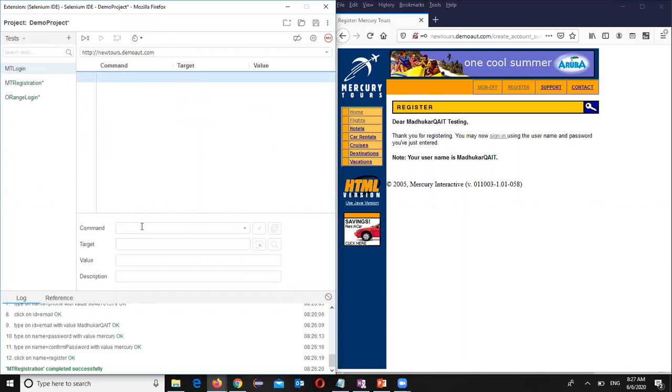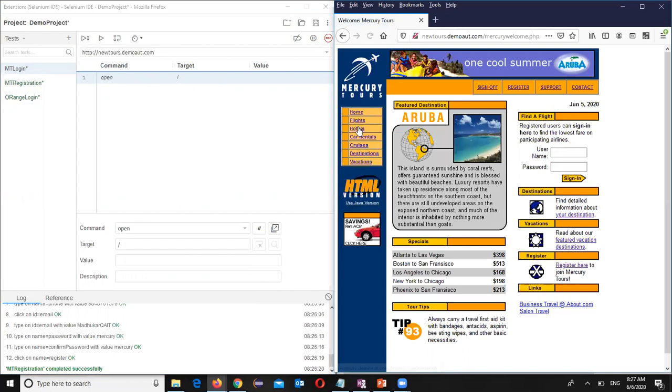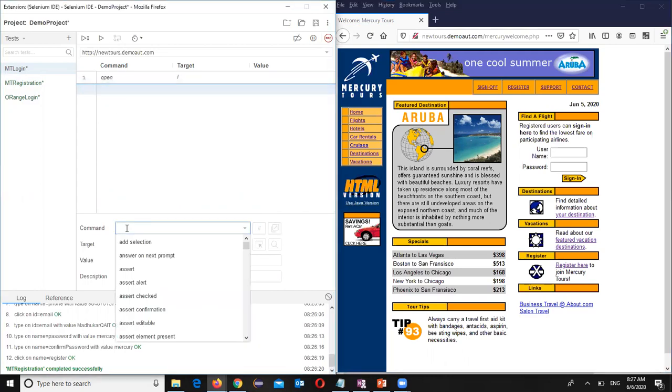Then go to the command. You are not going to focus here. These options are disabled only. Once you click here, now you can go to command, open, target forward slash. That means it will open the base URL, that means the home page you are going to get. I'm not recording, so I'm generating it manually. Then I want to enter the username. Next step, to enter the username, the command is type. So which value do I want to enter?